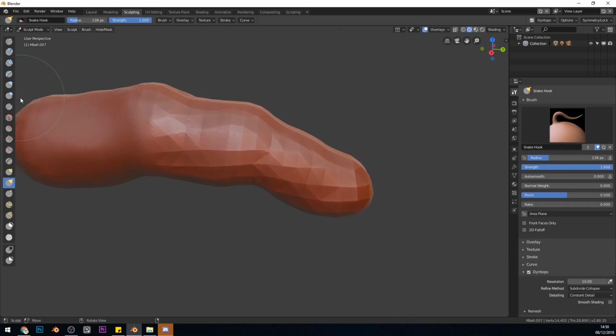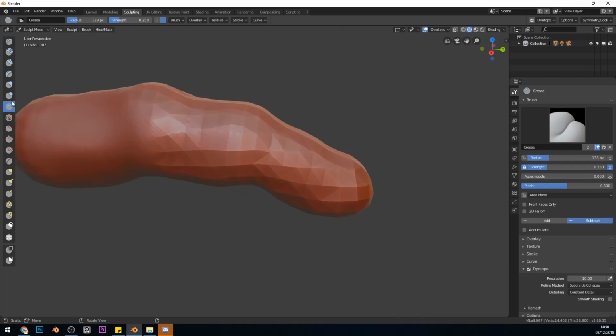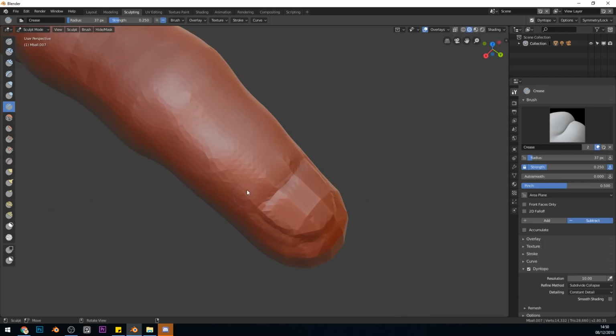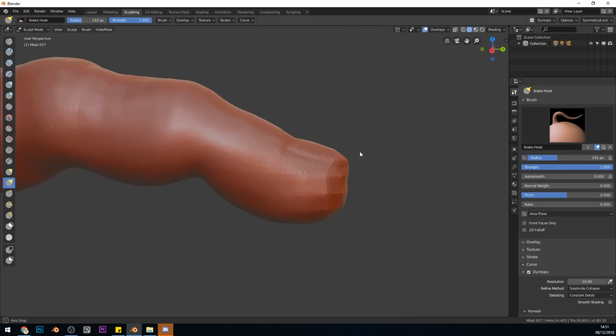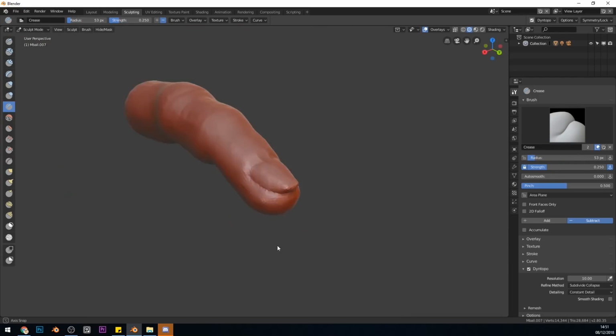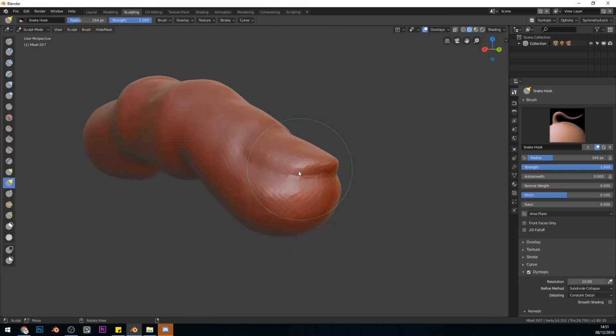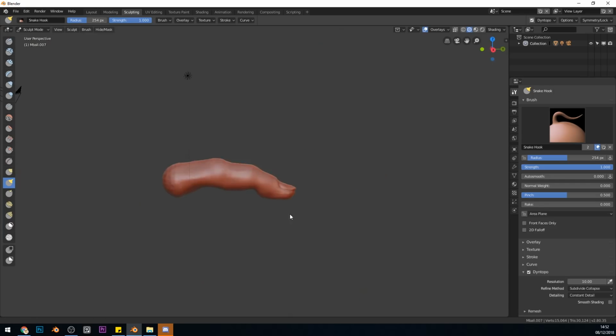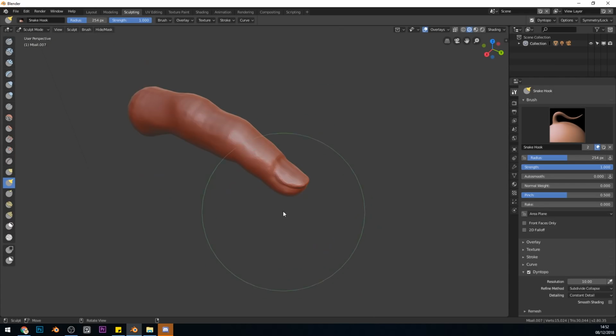Once you've got a basic shape with the grab tool, you can then go to usually the crease tool, I find. I'll smooth it down a bit and then start using the crease tool in areas like this and just slowly add some detail to my model. Okay, so there's a very basic finger there.